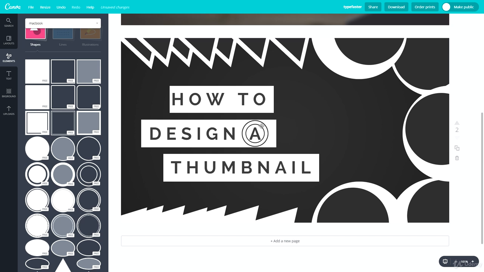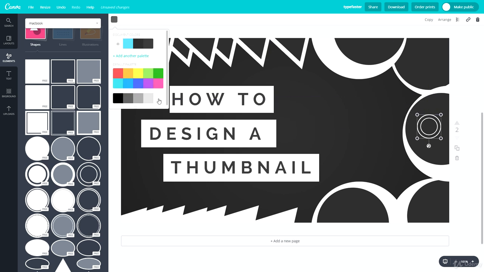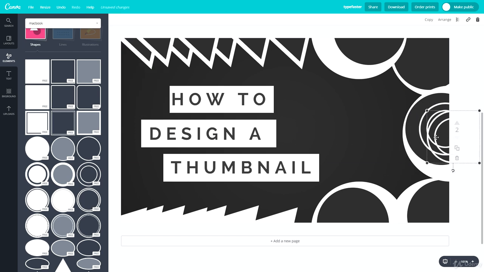Now, if you think about it, it kind of looks like an O. So what you could do is put it over the O. So I'll make this a little bit smaller. Just put it over the top of the O. Or even put it inside some of these circles. So if I make this white again, and just enlarge it. You see what I mean? Just random. Just be completely random.